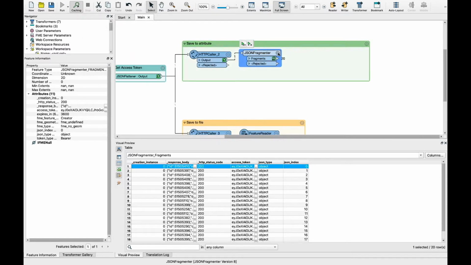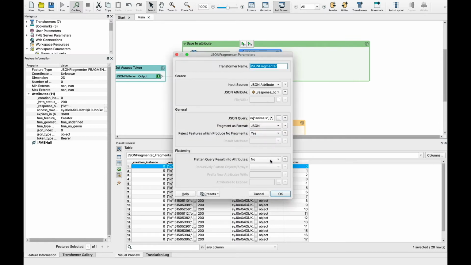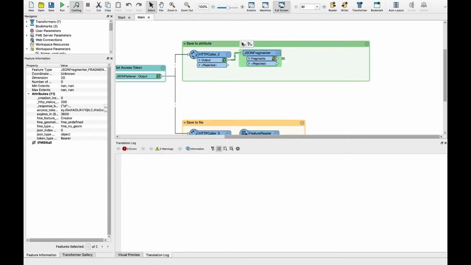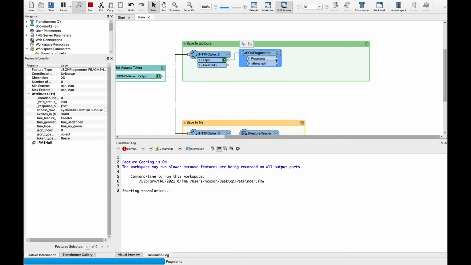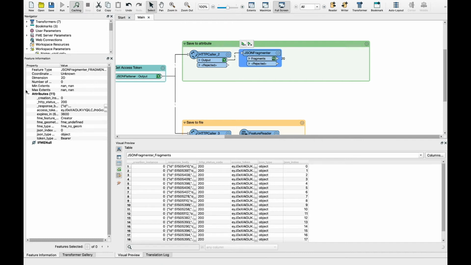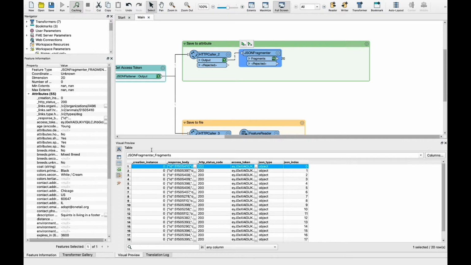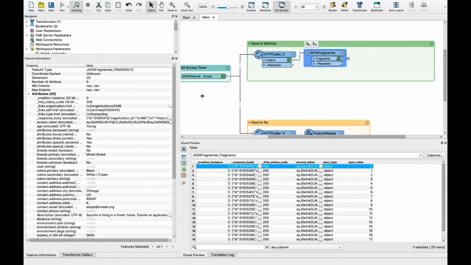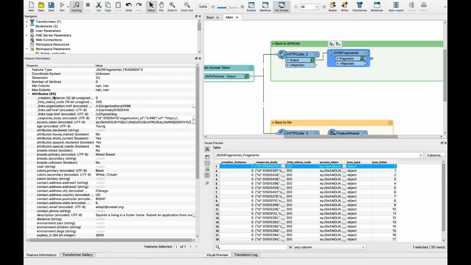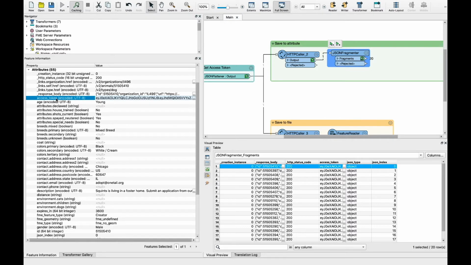Well, what we're going to do is go back into the JSON fragmenter, and I'm going to set flattened query results into attributes to yes. Select OK, run the translation once more, and this time I'd like you to focus on the feature information window on the left-hand side. And when I click on one of my features, you'll see the number of attributes now jumps up. And what this has done is I've now flattened out this JSON so that every single attribute is listed here. And I have some attributes or key value pairs at the top level of my array.